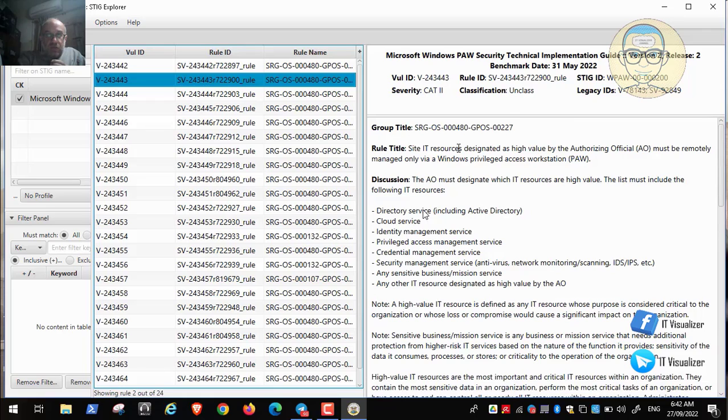And then the next recommendation: site IT resources designated as high value by the authorizing office must be remotely managed only via privileged access workstation. So the privileged access workstation will not only be used in managing your internal resources, but can also be used to manage cloud services or cloud resources. How can this be secure? By allowing the firewall only to connect to a certain portal of the cloud service to manage your services, and this also can be controlled using the firewall.